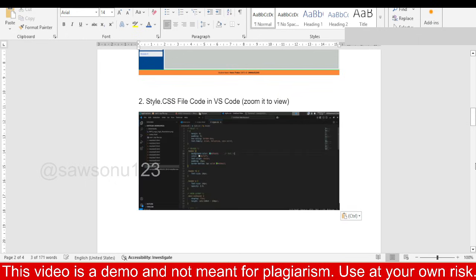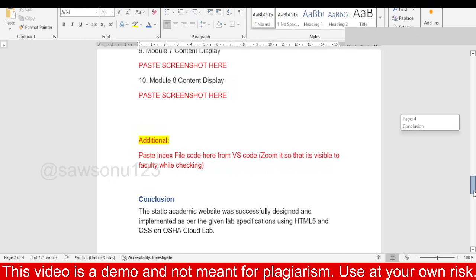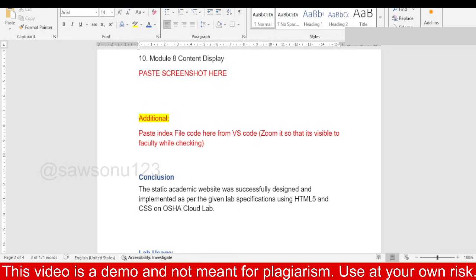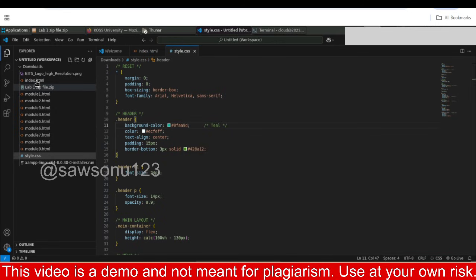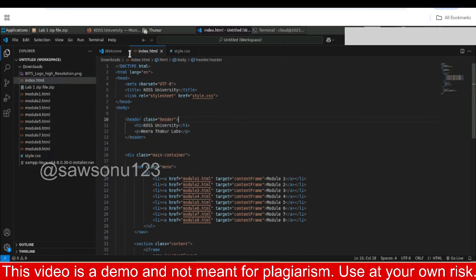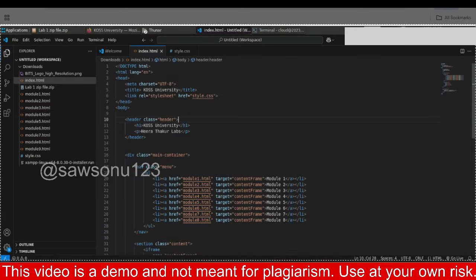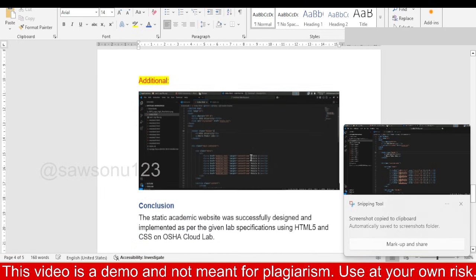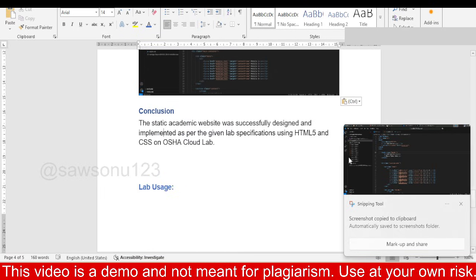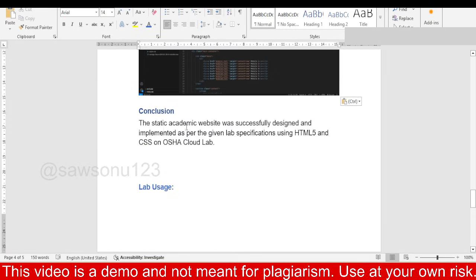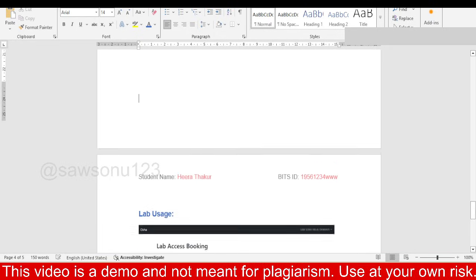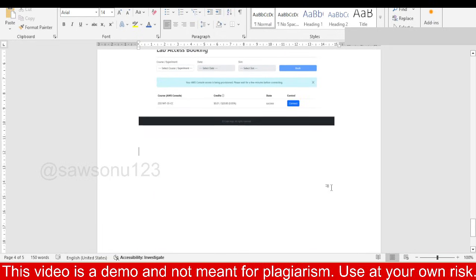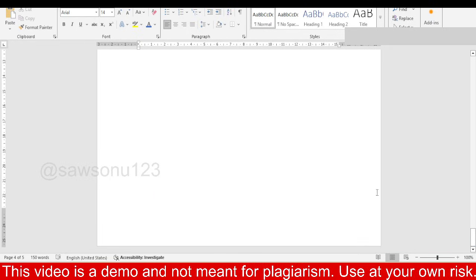Paste the screenshot. Now 1, 2, 3, 4, 5, all done, all done. Index file code, okay? So where is our index file? This is our index file. Take the screenshot of this also. You can zoom in and give multiple screenshots if you want. Remove the red lines and paste it. And this is going to be our conclusion. This static academic website was successfully designed and implemented as per the given specification with HTML5 and OSHA Cloud Lab. And give the lab usage guide. That's it. Our document preparation is done.